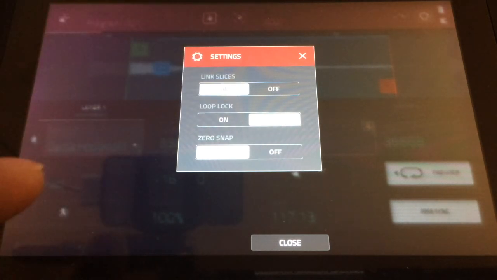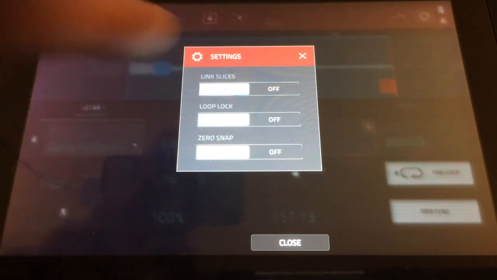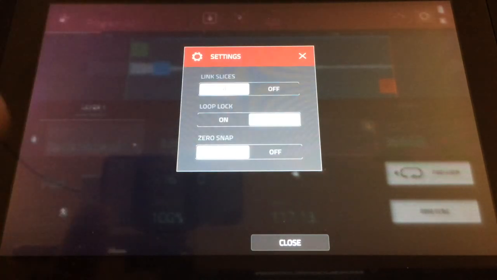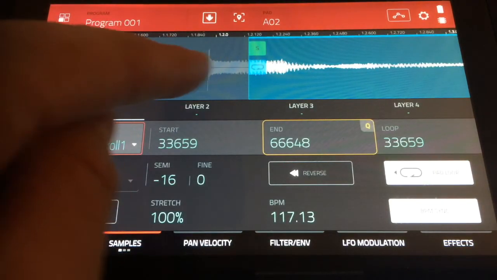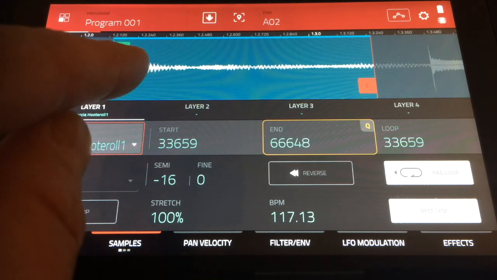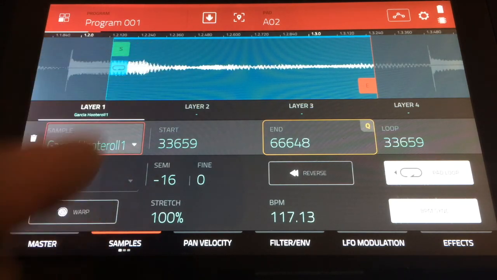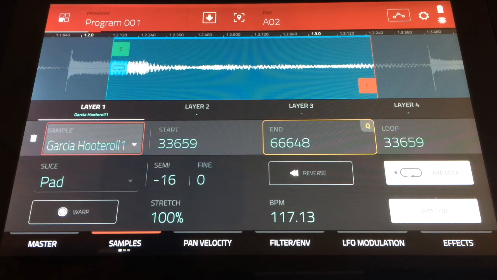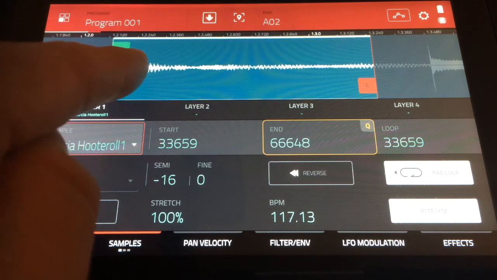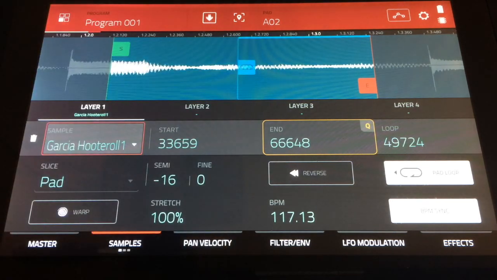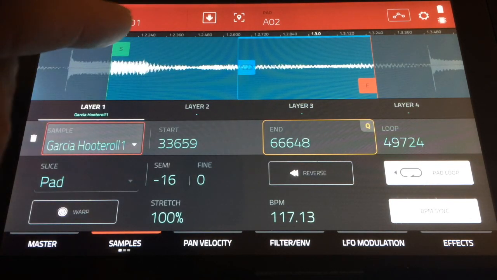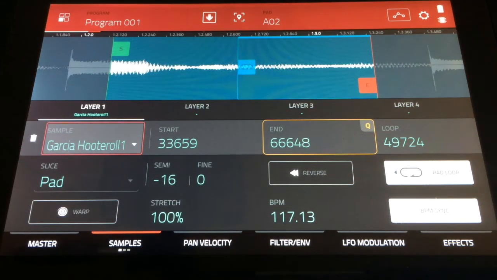Loop lock also, the default is set to on. I've got mine switched to off, and that will allow you to set an individual start point for the loop. So as you can see, my loop on pad 2 is literally just doing a normal cycle from start to end. But if I move the loop point, now my sample will start from the start but loop in this area.